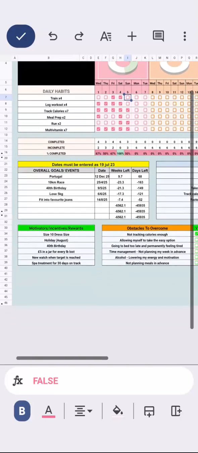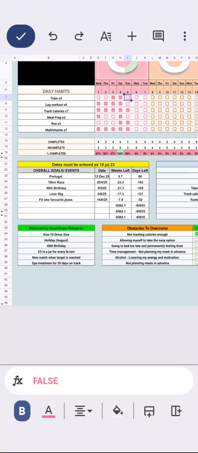Next, moving down, we've got the yellow highlighted bit. That's going to be your overall goals and events. This is a countdown table so that you can see how many weeks and how many days you've got until that chosen goal. Now, it can be anything. It can be a holiday. It can be losing a certain amount of weight. It can be fitting into your favourite pair of jeans, blah, blah, blah. But whatever you choose as your goal, you're going to pop the date in.